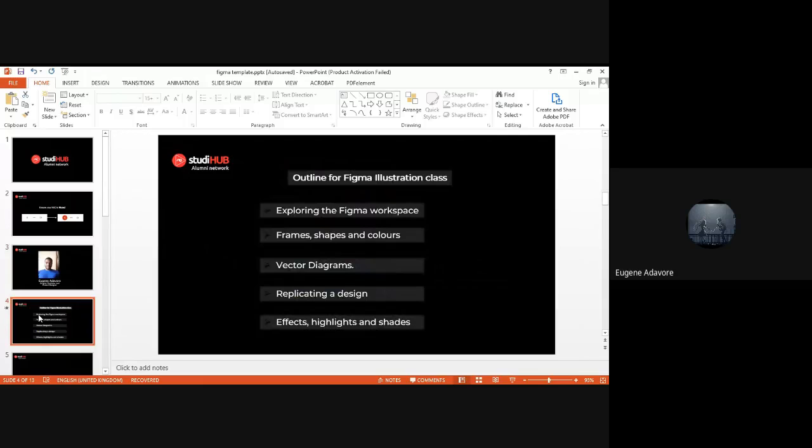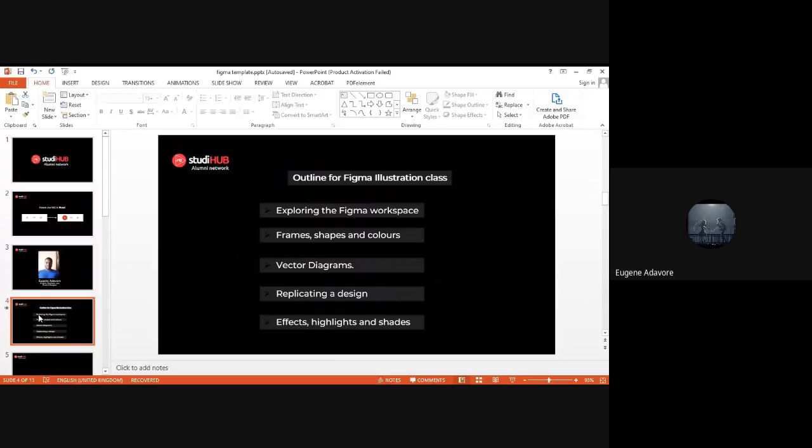So, the outline for today. It's an illustration class. We are going to have a basic view of what Figma is, explore its workspace, then move on to shapes, frames and colors, then vector diagrams, which is the foundation for illustrations. Then we move on to replicating designs, either logos, human figures, or animations. Then we go into effects, highlights, and shades, which we can use to touch up our designs.